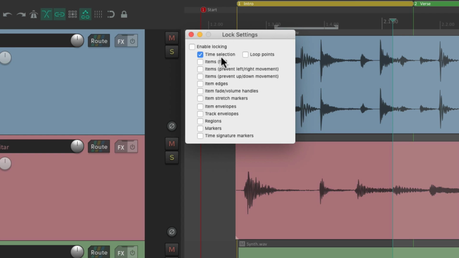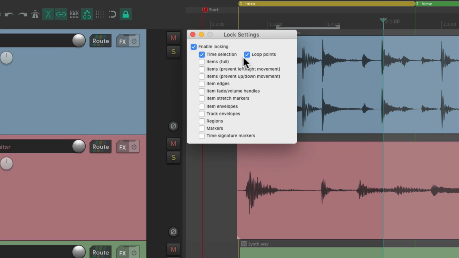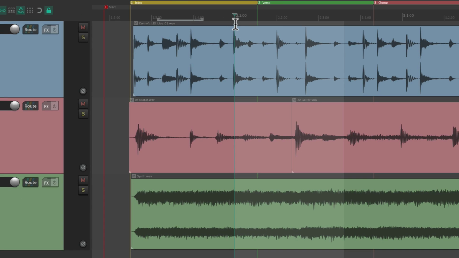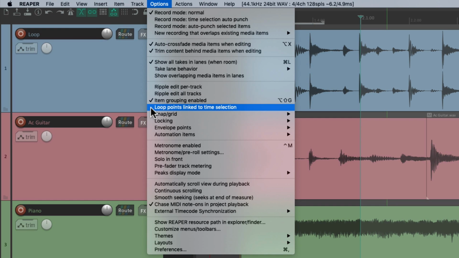Either lock the time selection or the loop points, enable it. Now the loop points are locked, so we can't adjust them or redraw them, but we can adjust the time selection. On either side, we'll just draw it again. We'll lock them both right here. So we can't adjust the time selection or the loop points because they're locked. But that's only going to matter if we separate them right here. Otherwise, they're linked, which they are by default.